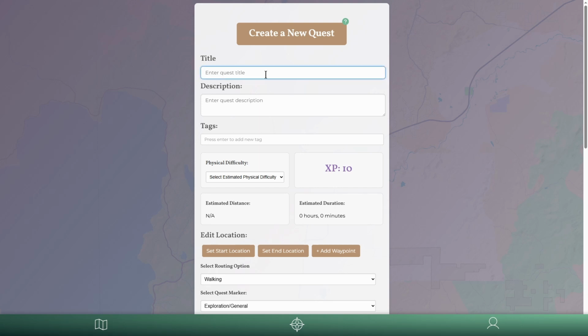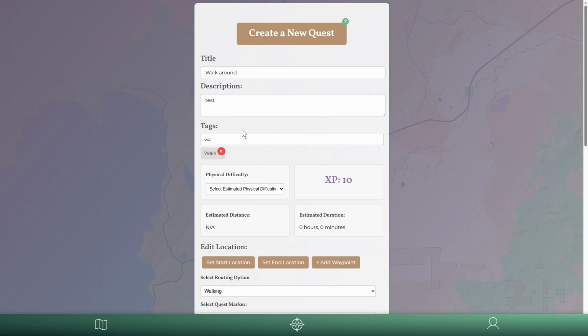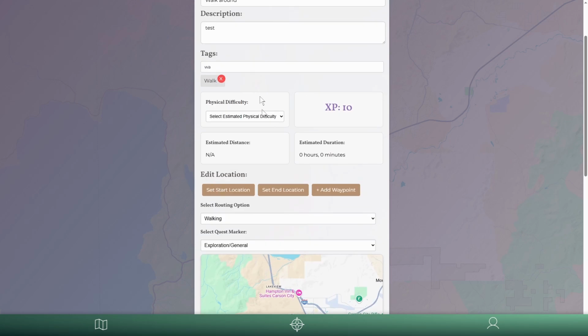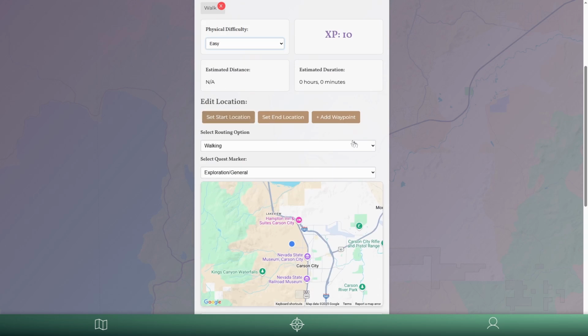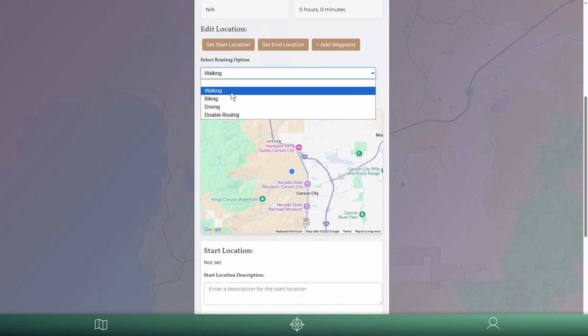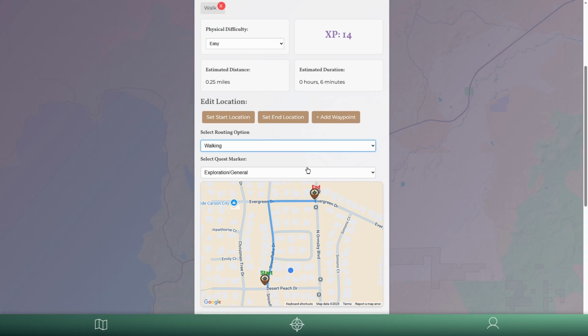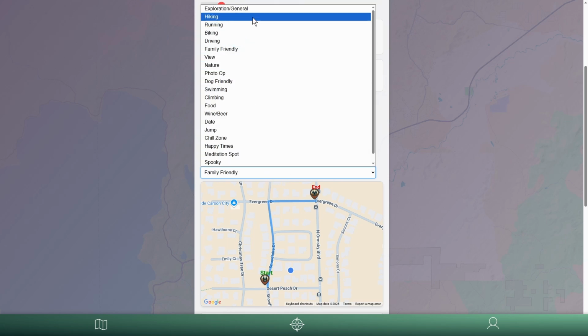I'm going to call this walk around. I'm just going to call it a test. I'm going to put this as a walk to add tags. The more tags you have, the easier time people will have finding your quest. I'm going to say it's easy. And then I'll need to select my location. So I'm going to select a routing option of walking. I can change the pin icon by clicking here, which will change it to nature, view, family friendly. I'm going to do a hike.